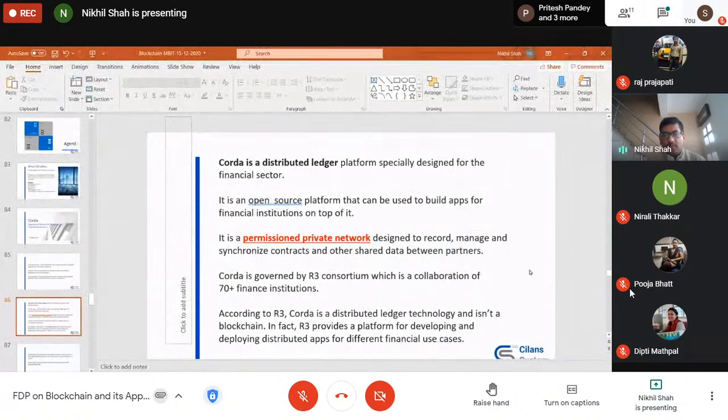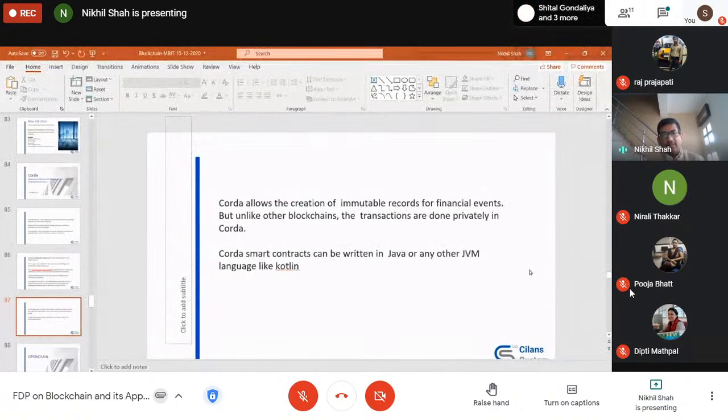Right. So let's move on to the next slide. Corda allows the creation of immutable records for financial events, like two parties or two banks doing any trade finance or transactions. Everything will get recorded on a Corda-based application. Unlike the other blockchains, the key difference here is that the transactions are recorded privately, because they are only visible between those partners or those trade finance partners.